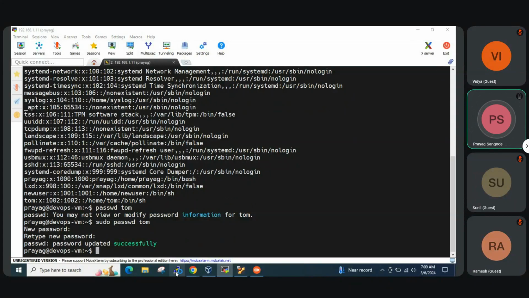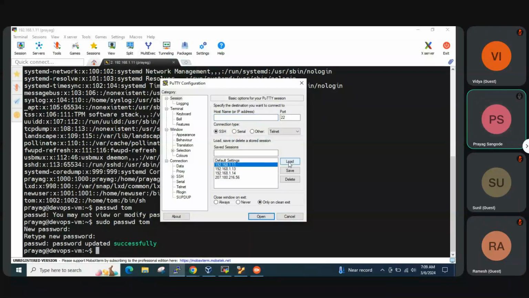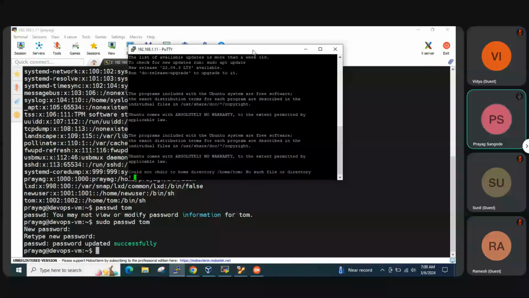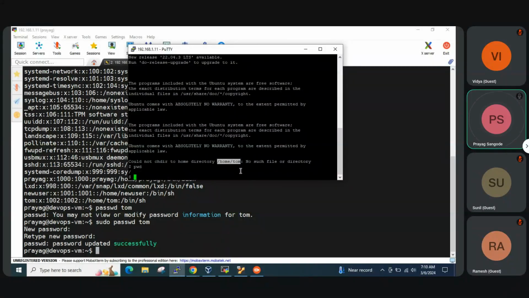I'll go to PuTTY and load the IP address of the VM. I'll click open and enter username Tom and password also Tom. I have logged in, and you can see it says could not change to this directory. Why? When we create a new user in Ubuntu, until we explicitly give the option -m, it will not create the home directory. So in this case it has not created his home directory. It is going to slash by default.